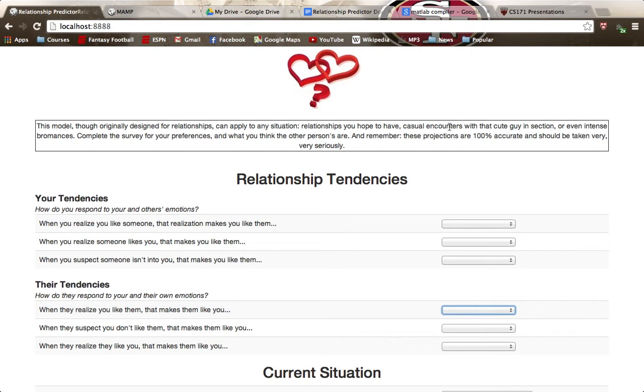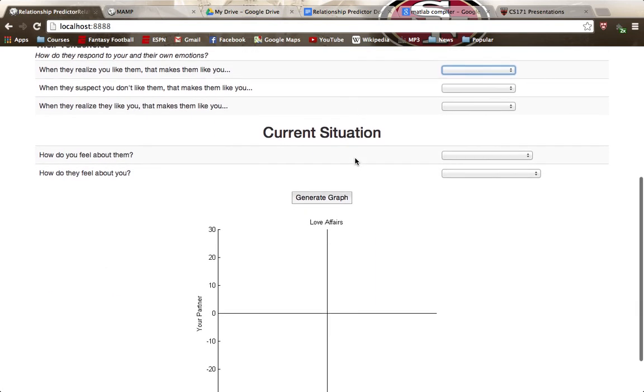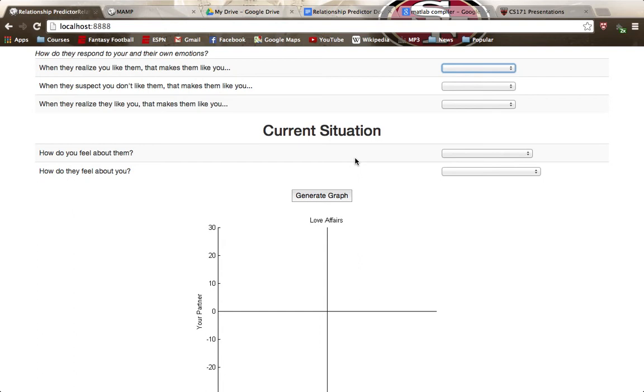I'm going to quickly walk you through what's going on underneath the hood, as our favorite professor might say. If we scroll down a little bit, thank you, Barrett. When this generate graph button is picked, you have just filled out a survey, and unbeknownst to you, you have filled out coefficients into a very, very simple linear differential equations model for love.